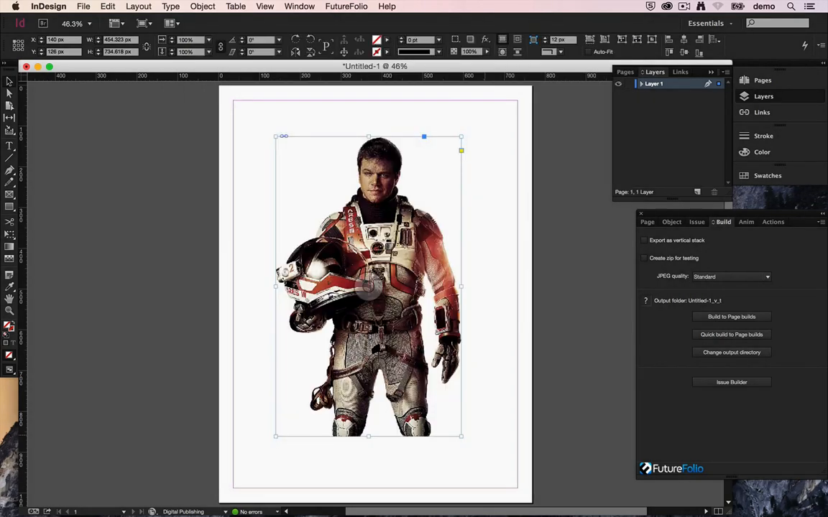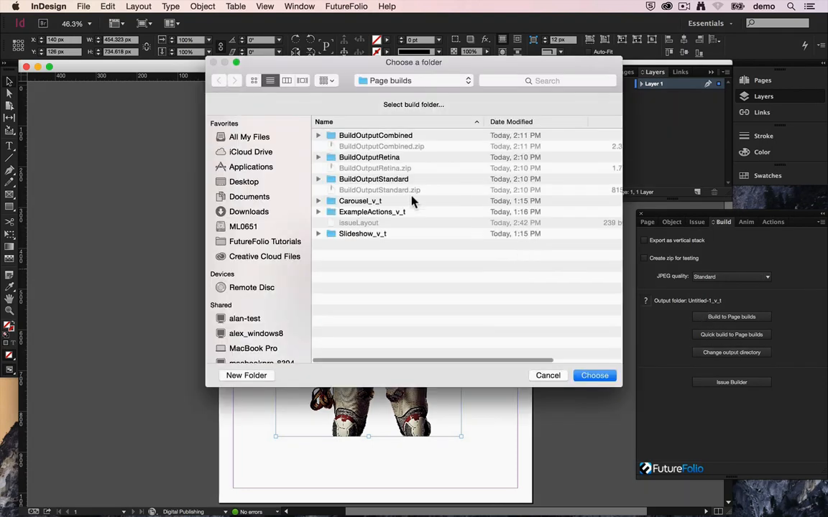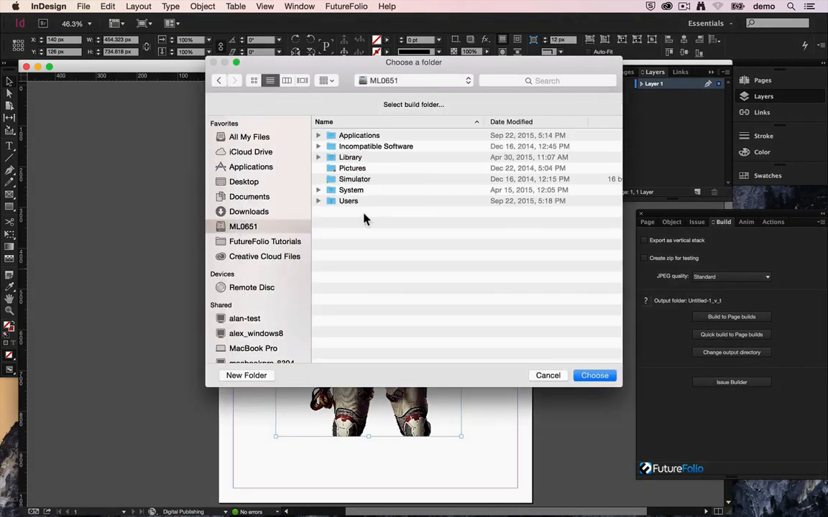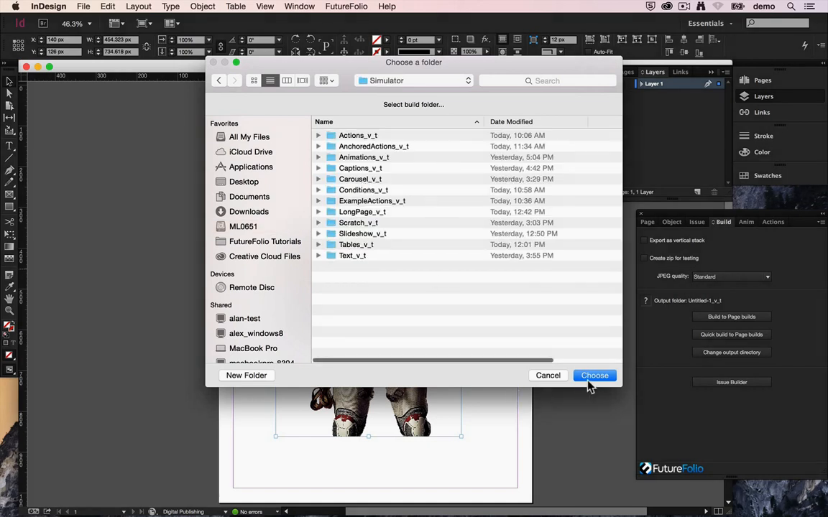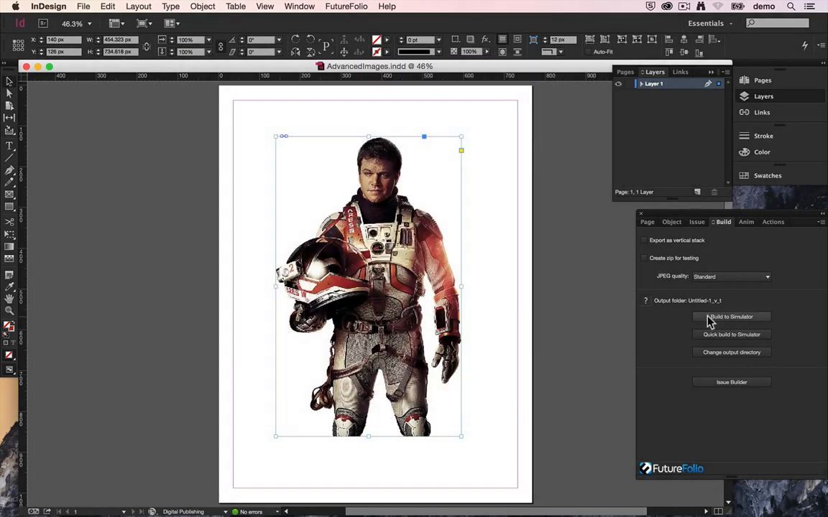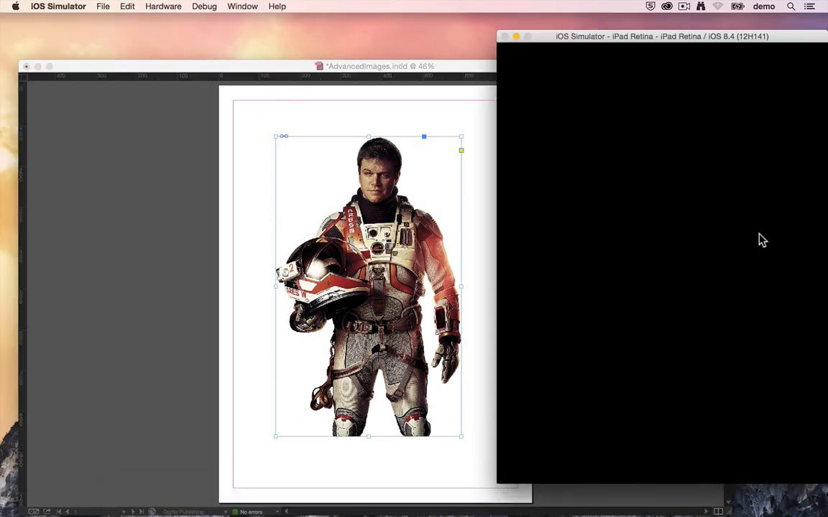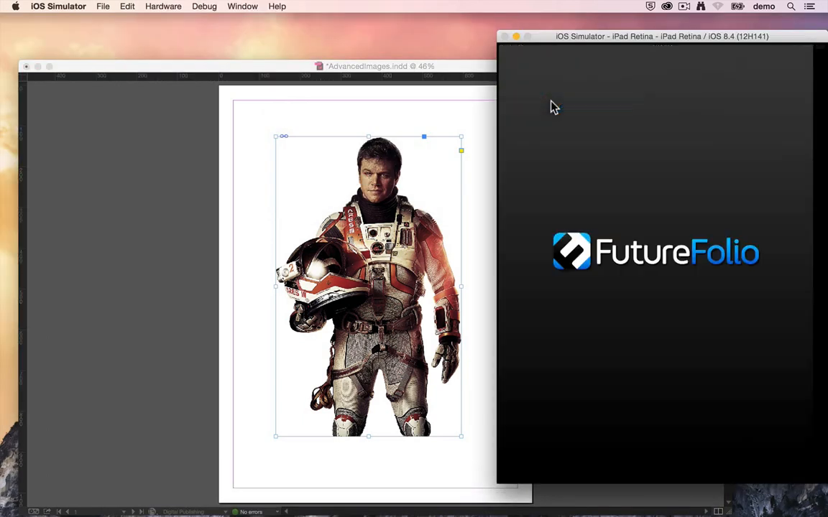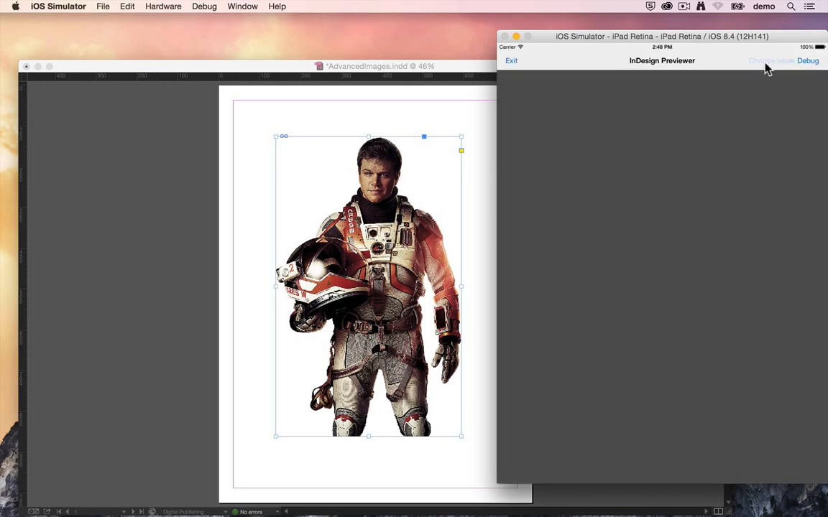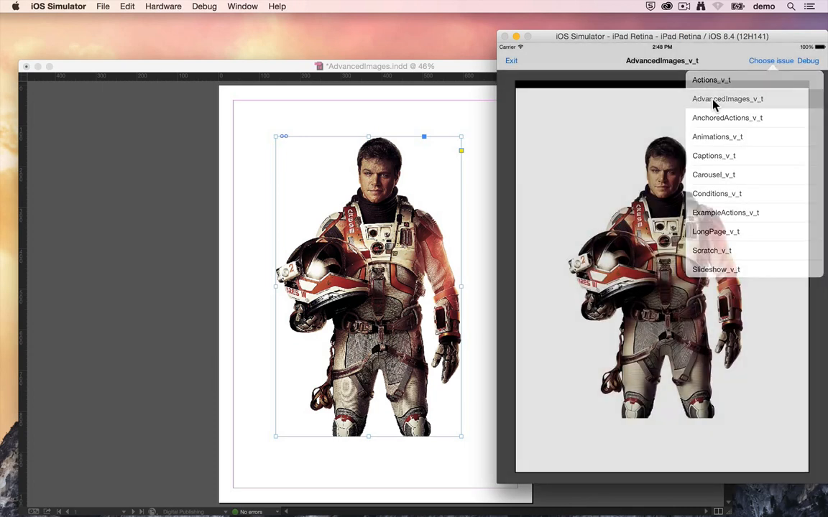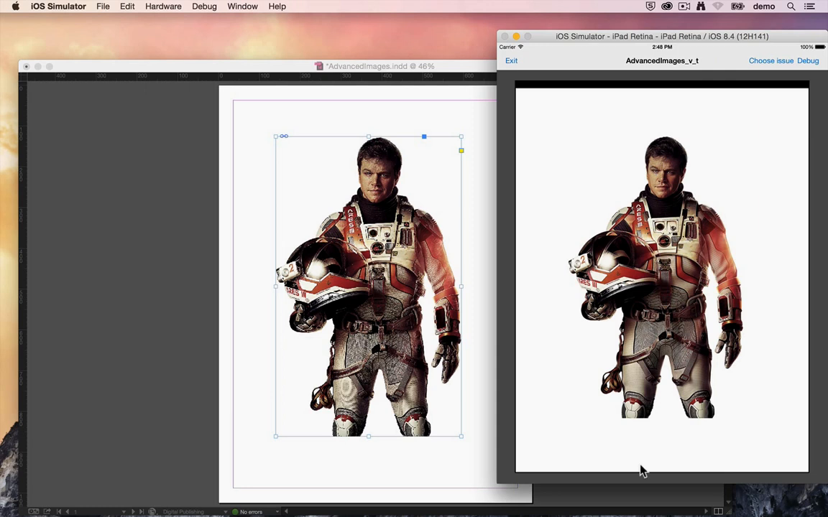Advanced images. Let's change back to our simulator directory on the root so that our previewer can see that, and let's build to there. Open up our simulator, Future Folio Previewer. And here we have it, Advanced Images. Now that's great, that's our cutout, just as we'd expect to see it.